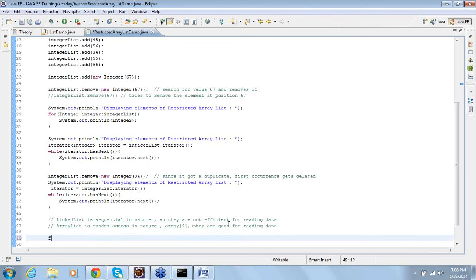Whereas the other part is, if you have frequent insert and delete, then linked list is efficient. Because in linked list you don't need to rearrange the elements. If you want to add an element in the middle, go there, just add it. You don't need to rearrange. Frequent insert and delete, linked list is efficient.